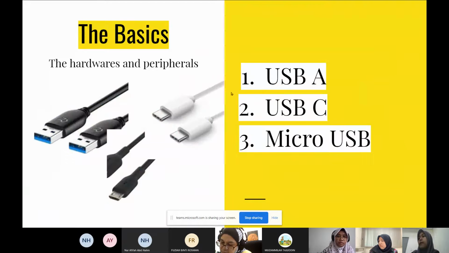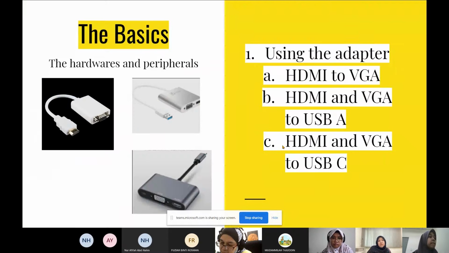USB A, B, C, micro USB, these are well known to some. If you have an old laptop or old computer, you might need an adapter for changing the signal from HDMI to VGA. They all look like this. If you want to use the VGA port on your laptop, especially the new one, or the projector in the classroom is using HDMI, you need an adapter to connect them.